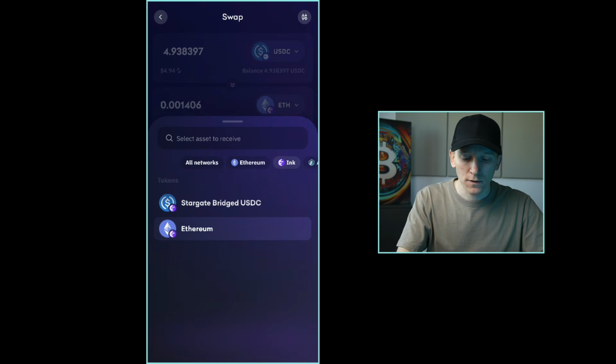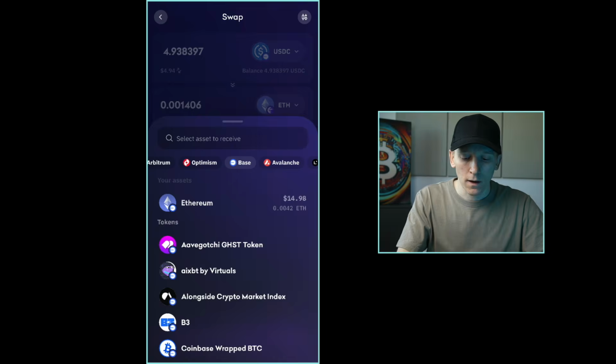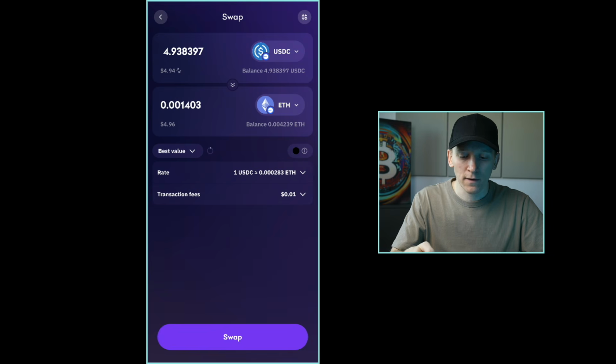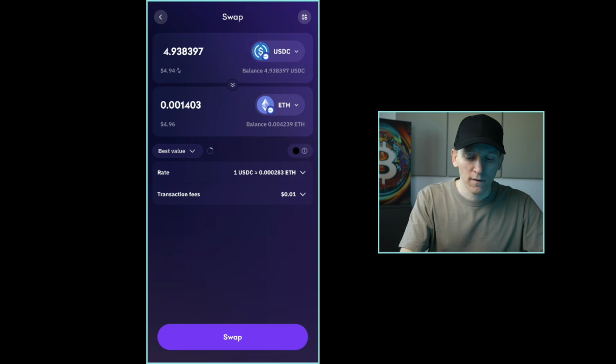What I'll do though is just search for the Base network just to make it easy. And then we'll swap into Ethereum here. So I've got some USD Coin. I'm going to swap my total balance into ETH, and then I'll pay some ETH out for the gas fee as well. Now notice here, best value. So that's obviously on the left-hand side. That's what we want, right? We want the best value swap.